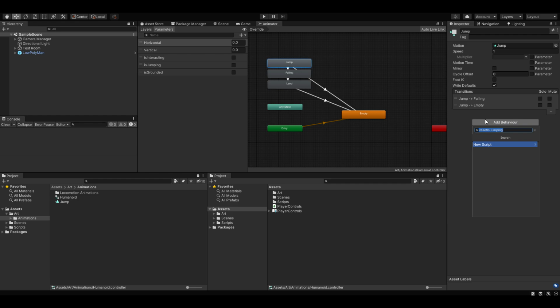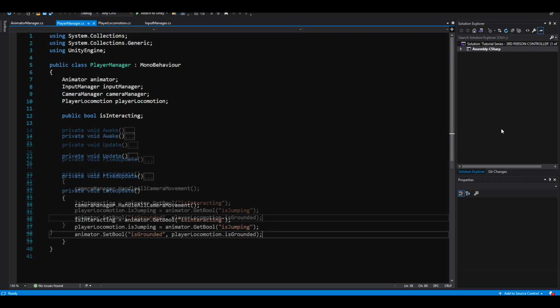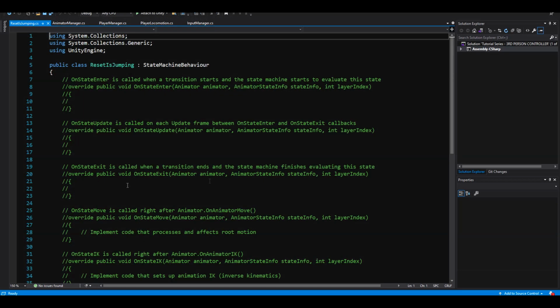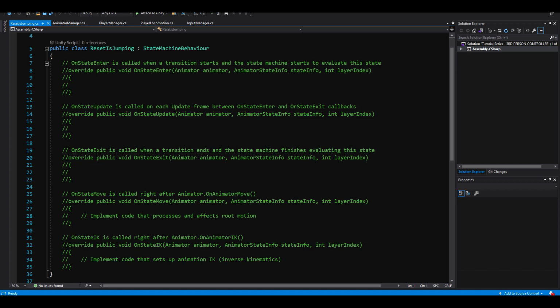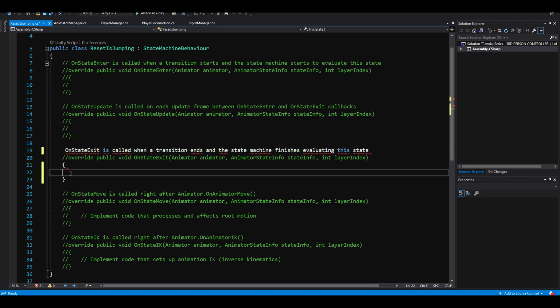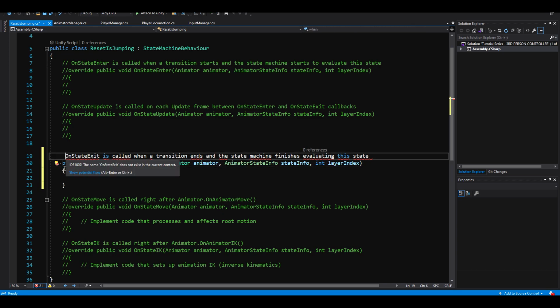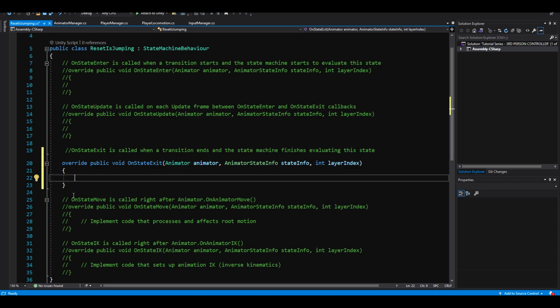So now I'm going to actually add a script here called reset is jumping. I'm going to put that on the jumping animation itself. And let's double click that, and we're going to use on state exit. Okay, so whenever we are leaving the state, we're going to call upon this. And this is why we need to get the is jumping bool from the animator, and why we need to make the player locomotion bool equal this bool, so we can reset it after we're done this animation through this script. And we're just going to say animator.setBool is jumping is equal to false.